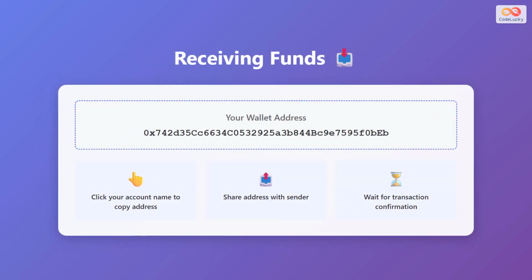Receiving funds in MetaMask is simple. Your wallet address is a unique string of characters that starts with 0x. To copy your address, click on your account name at the top of the wallet. Share this address with anyone who wants to send you Ethereum or ERC-20 tokens. After the sender initiates the transaction, you'll need to wait for it to be confirmed on the blockchain. Once confirmed, the funds will appear in your wallet automatically.